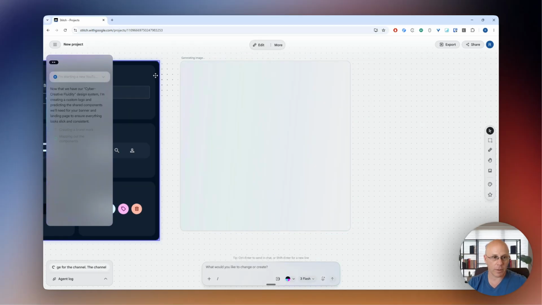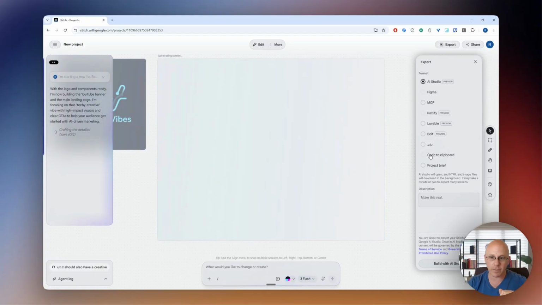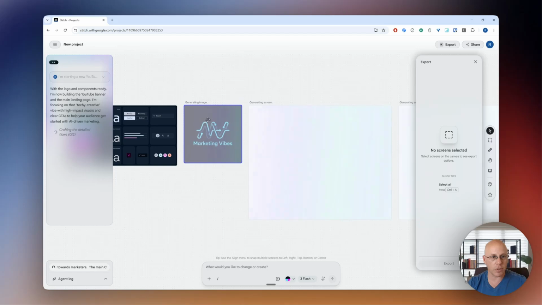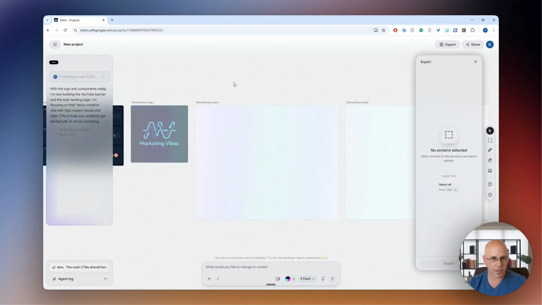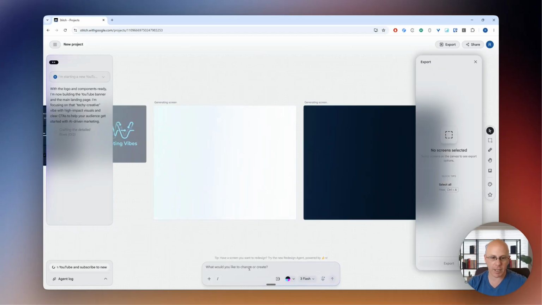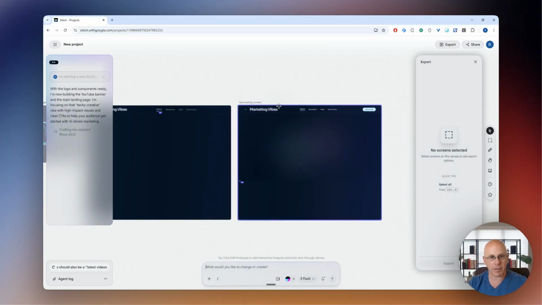And now with this, once I click on the color branding, I can export it to Figma, MCP, Netlify if you want to host your website on Netlify, or Lovable, Bolt, or you can just copy it to clipboard and then paste it somewhere else. This is the logo that it's generated, which is not so bad. I actually think I like it. And here you can carry on chatting with it. Just like regular ChatGPT, Gemini, or Claude, you can tell it what you don't like, what you do like, and it'll fix it. So here it's creating the screen.